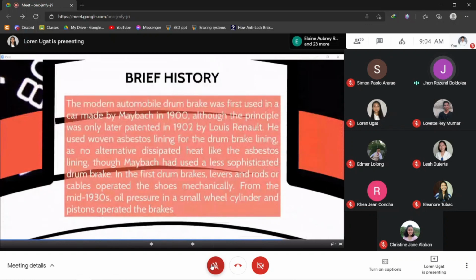So brief history of drum brake. The modern automobile drum brake was used in car by 19th. The principle was only later patented in 1902 by Louis Renault. Used with asbestos lining. So asbestos, guys, is heat resistant fibrous silicate material.